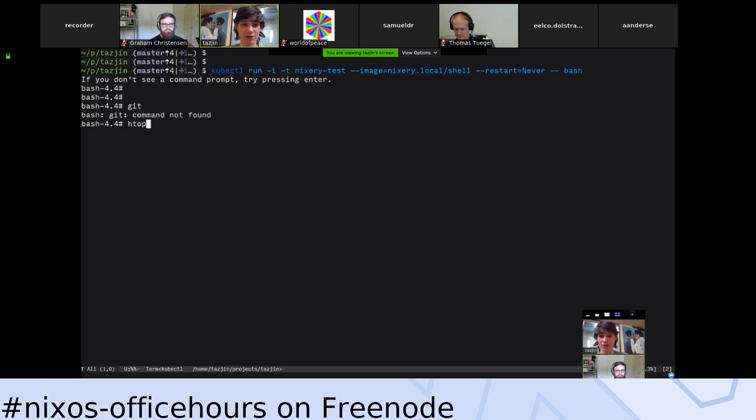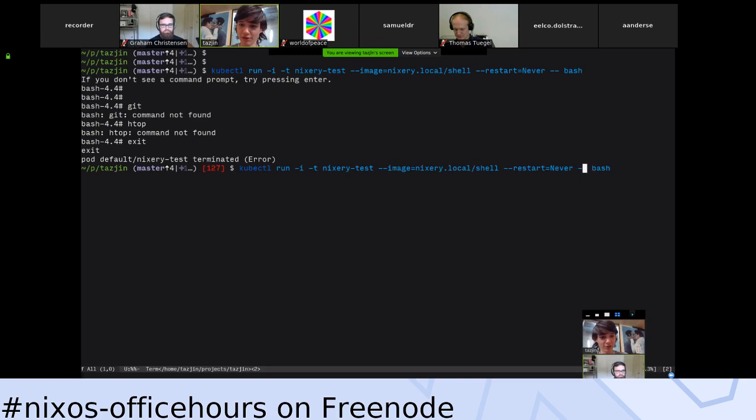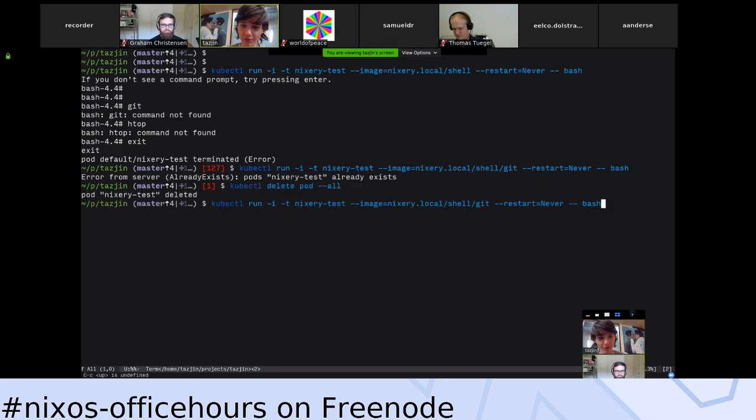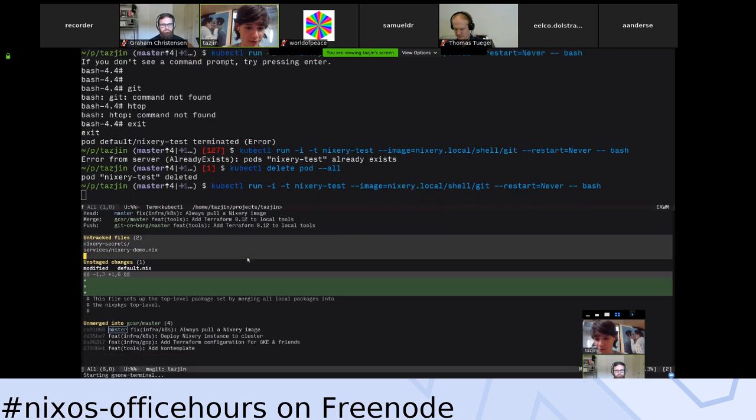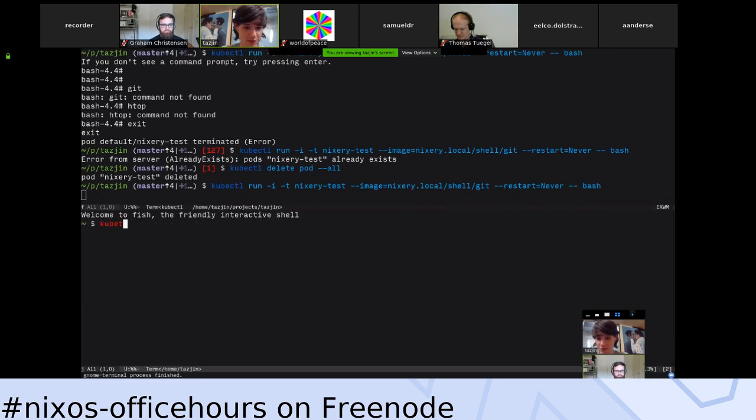There's no Git, there's no htop. I can go out and start doing the same things where I add, for example, Git. I have to delete the pod again first, though. I can add, for example, Git into this image. And now the same process happens again in the back. I can actually show the logs this time, which might be interesting to see.